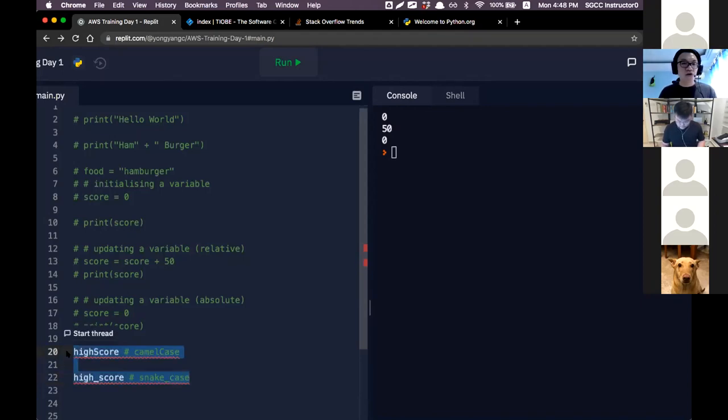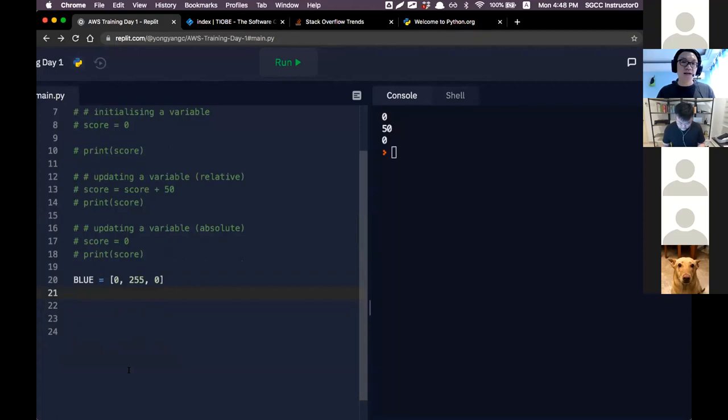Okay, and for constant variable, let's say for example a blue color is definitely an RGB of 0, 255, and 0, right? If you don't want people to change the value of your variable, you indicate it by having it all capitalized. When it's all capitalized, the programmer will understand that, hey, this variable is supposed to be a constant. You're not supposed to change it. You are supposed to use it, but you're not supposed to change it.